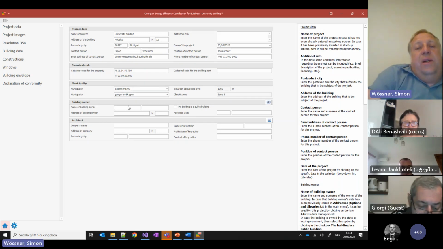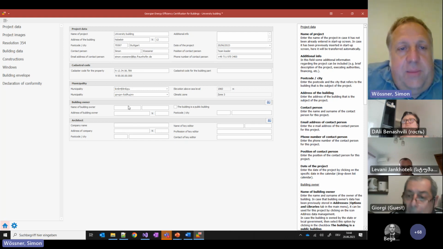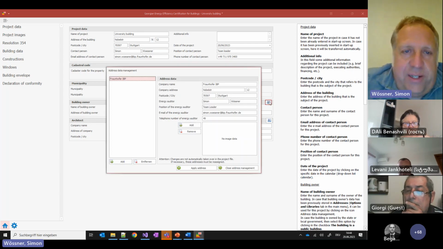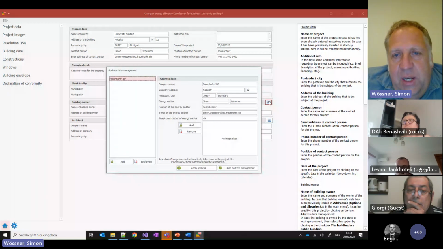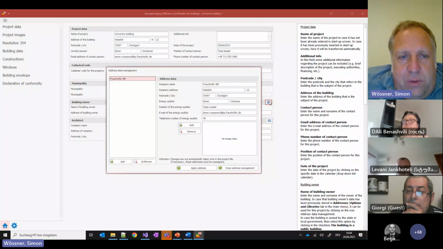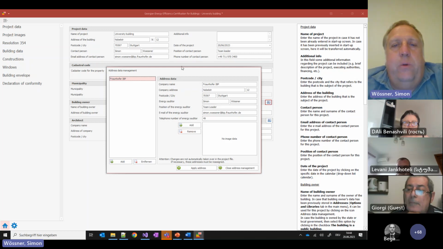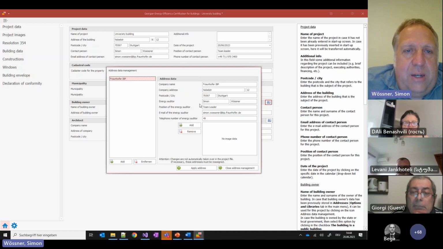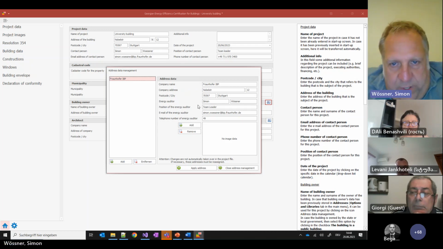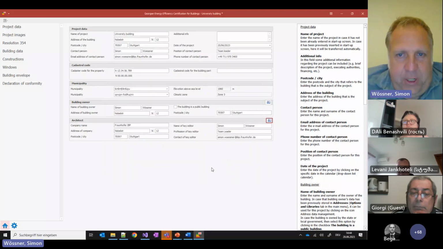We can now start with the building owner and the architect. Again, we can type that in, but there's also a little address data management included. So especially for your own company, if you do a lot of assessments here, it might be worth adding your address data in the address data management. Once you have done that, you can just say here, apply address, and it fills in all the data that are required from that address management.